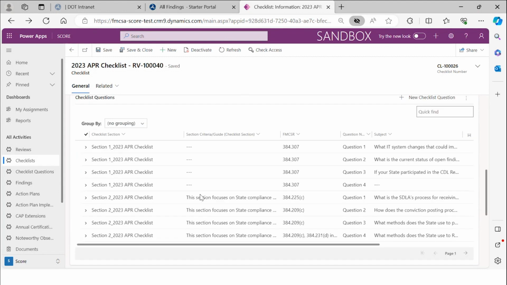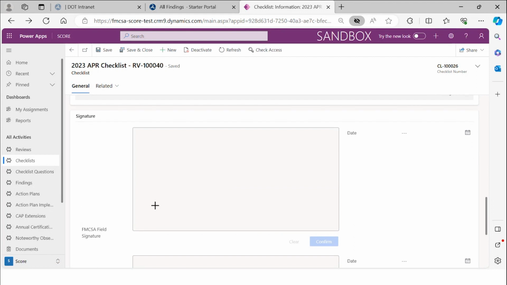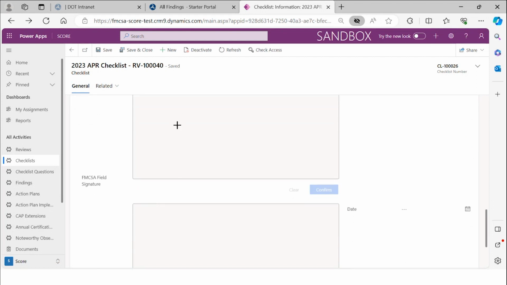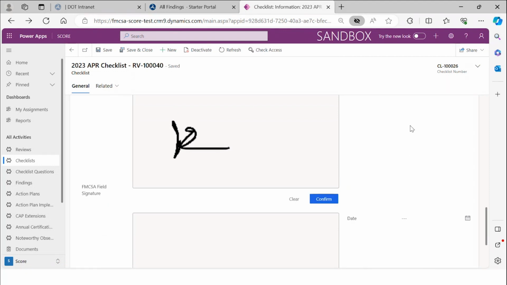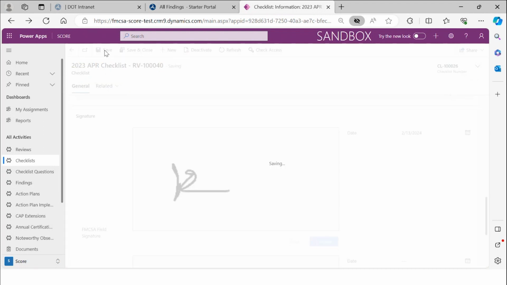Once all the questions are answered, the FMCSA folks will sign it and put in the date when this was filled out. Confirm, save again.